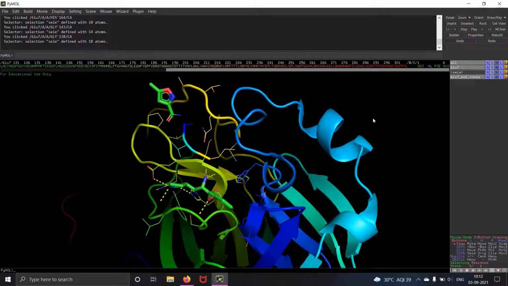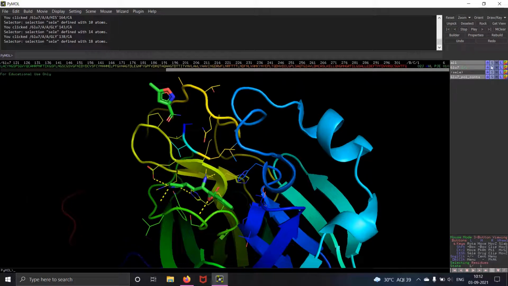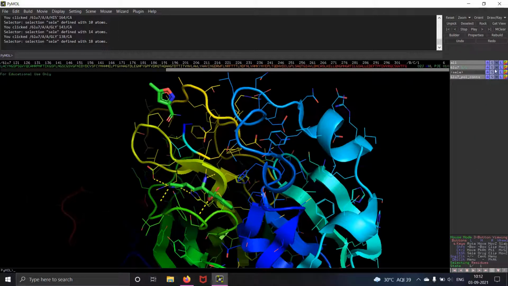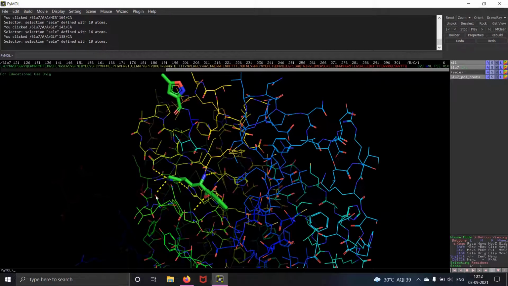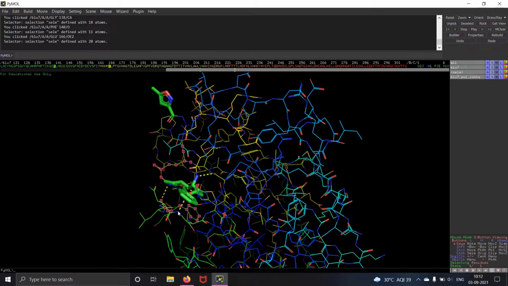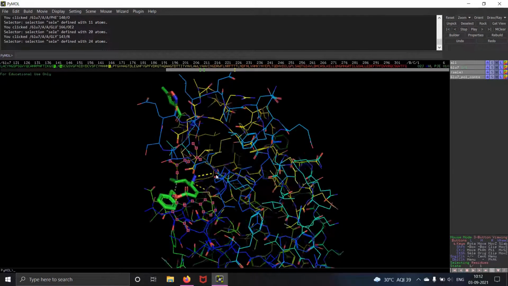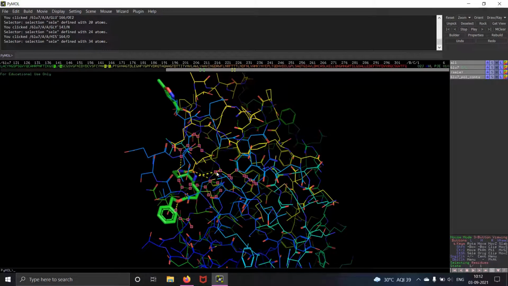So we are going to change it to the line format. So action, here we are going to show it as lines, and we are going to hide the cartoon. Now it becomes very clear. You need to select whichever residues the ligand is making interactions with, and you can hide the rest.